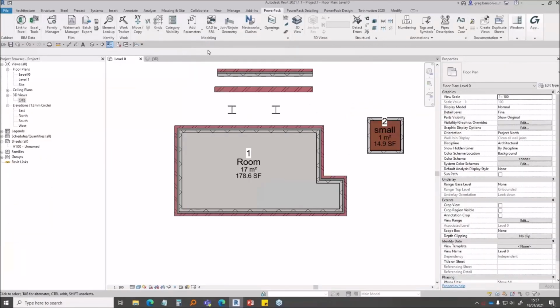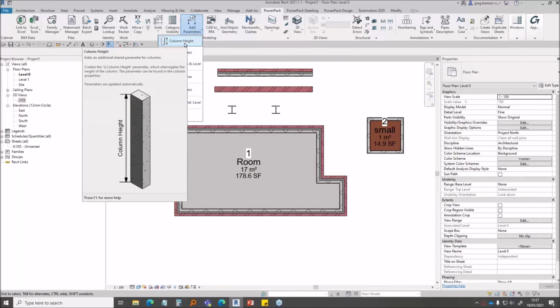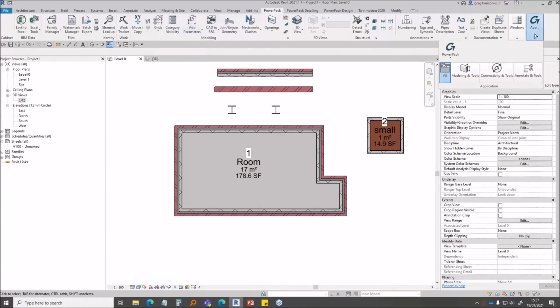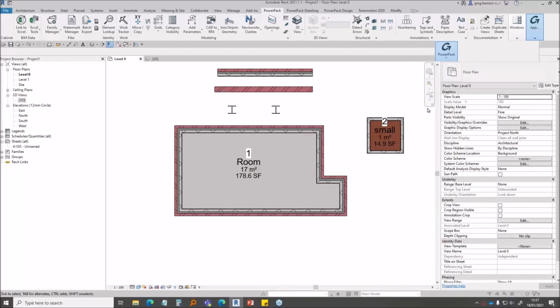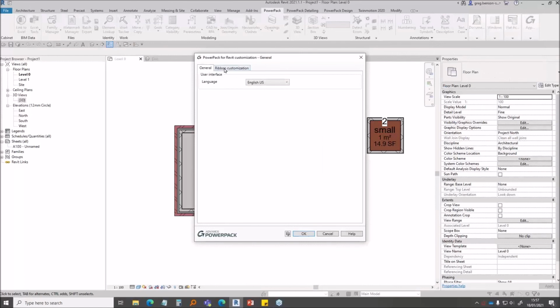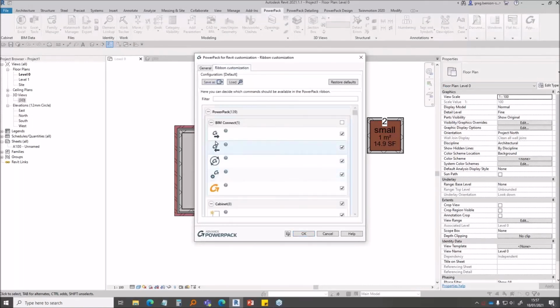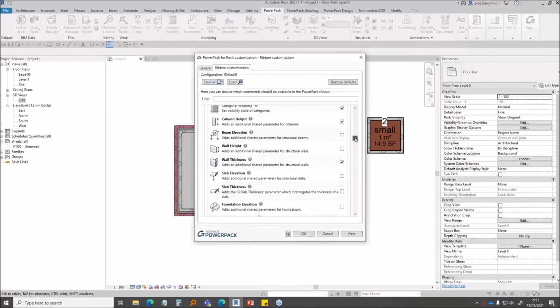These are all customizable. What you actually get to see is customizable. In fact, with these parameters, there's a lot more parameters available than is immediately visible. If you go to the big G here, and then from the pop down, you've got PowerPack Customization. If we click in here, go to Ribbon Customization. In here, you've got a series of checkboxes, so you can turn on and off certain tools. If there are some that you're just never going to use and you want to declutter, then you can certainly do that.